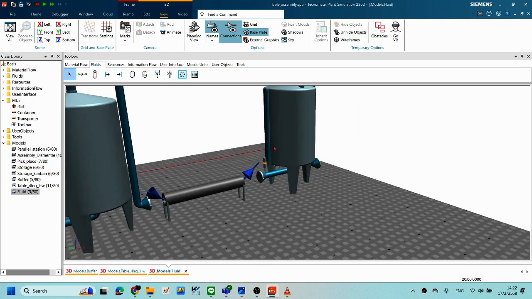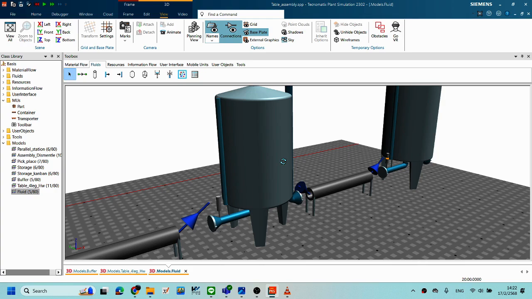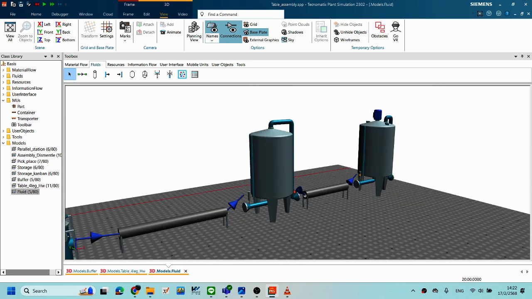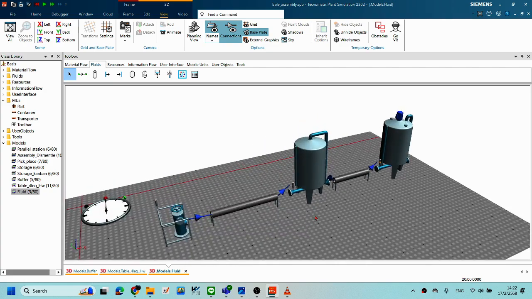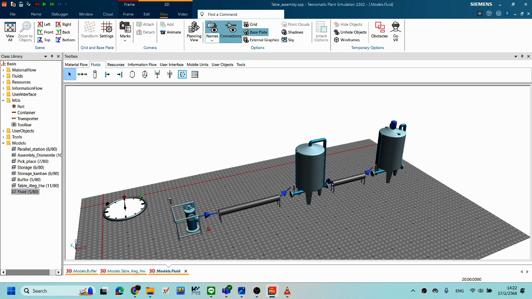That means the level in tank number 3 keeps growing first. And when tank 3 is full, the fluid accumulates inside tank number 2, right? The level will show up and gradually grow. Okay, the idea is the fluid process.